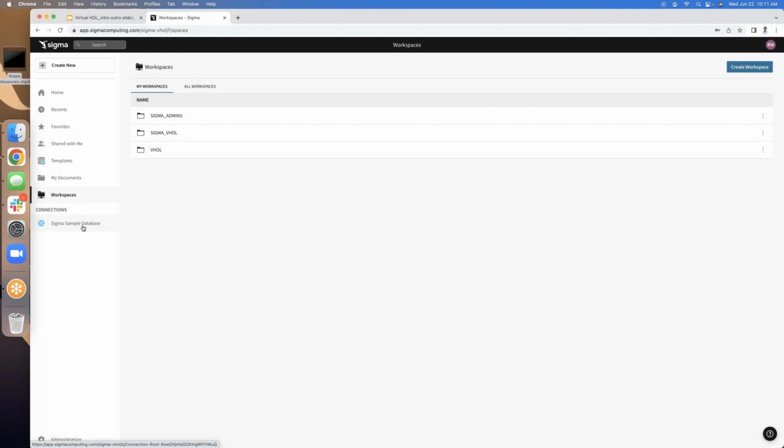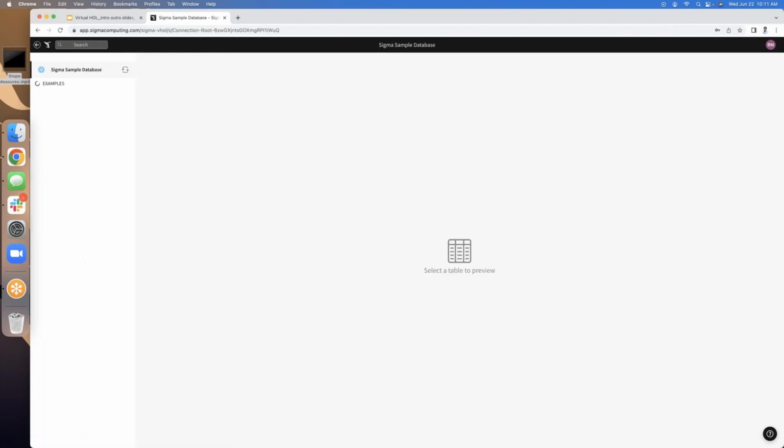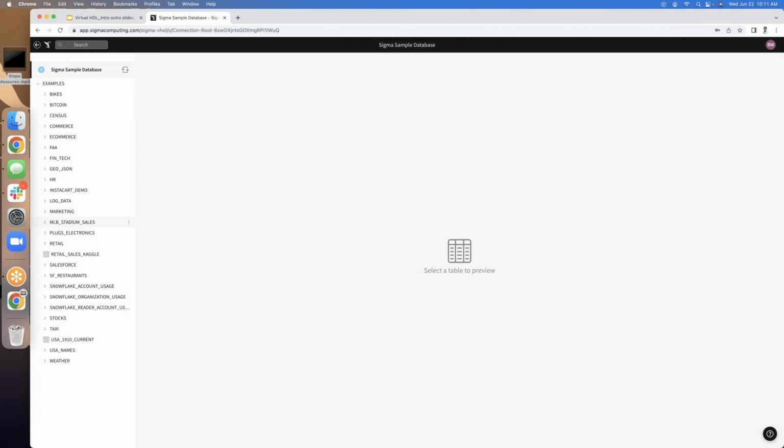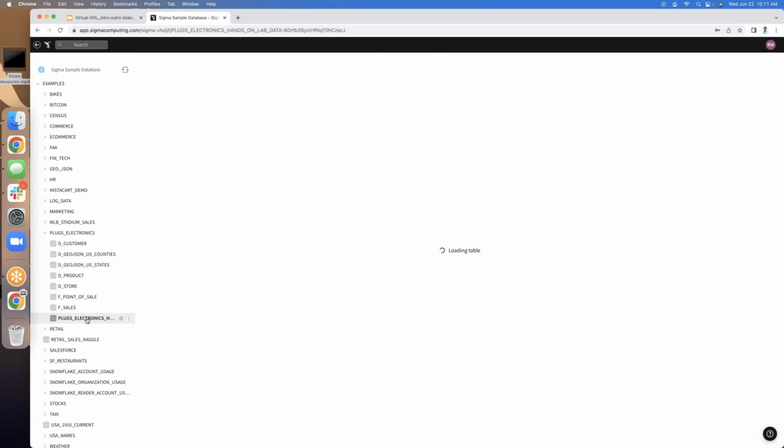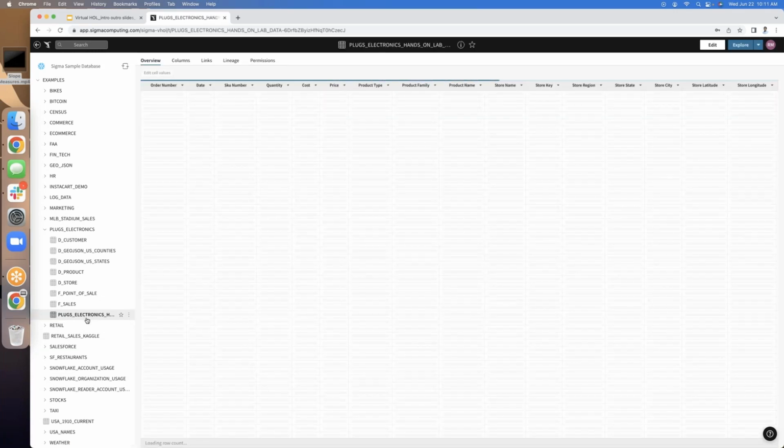So we'll get started on 3.1 and we'll start by selecting this Sigma sample database connection. So this is us selecting our Snowflake connection. We're now going to head on to 3.1.2 where we find the table that we are working with. So to find our table, we'll select on this plugs electronic schema, and then we'll select our plugs electronic hands-on lab table here. It will give us a nice little preview of the data.